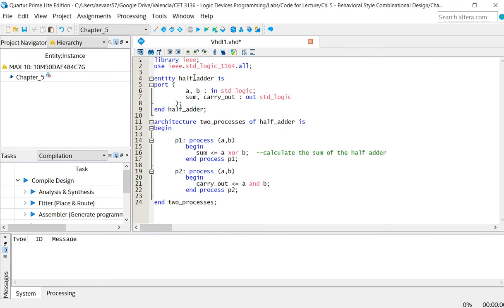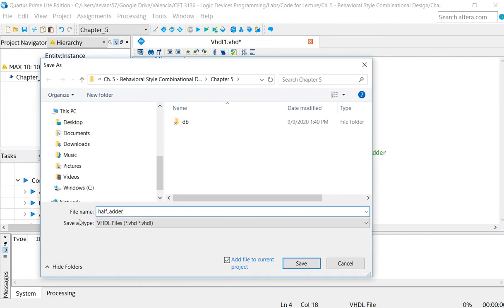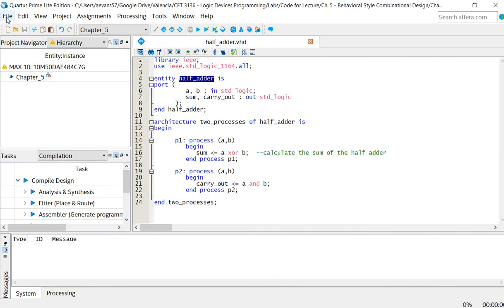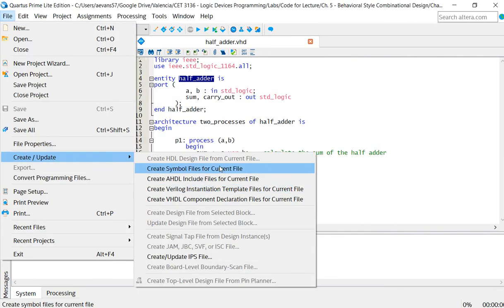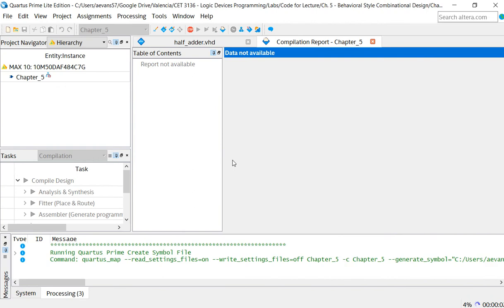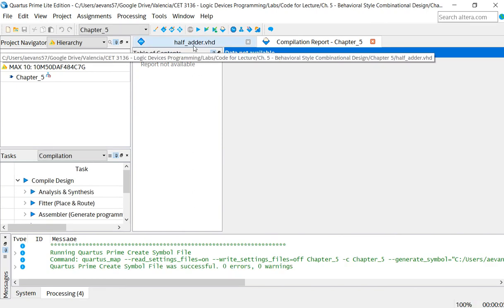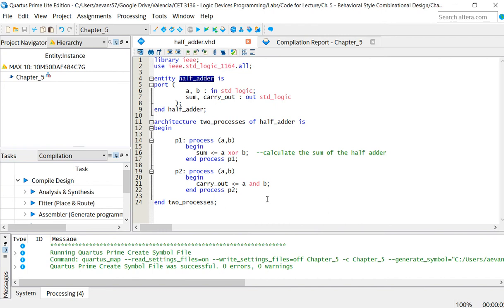Okay, I'm going to save my file. I'm just going to call it half adder, and I'm going to check for errors. And everything looks good. So this is just the introduction to how we use a process, and this is the general idea behind a process.